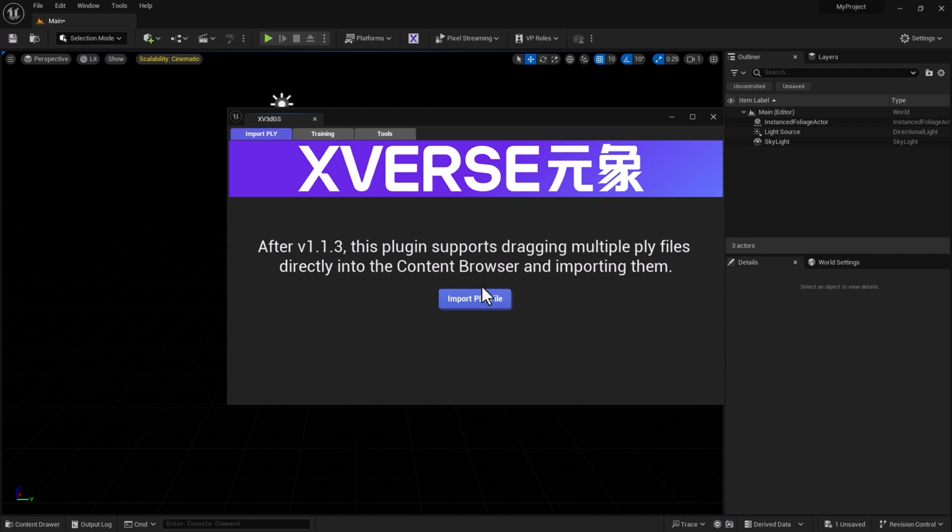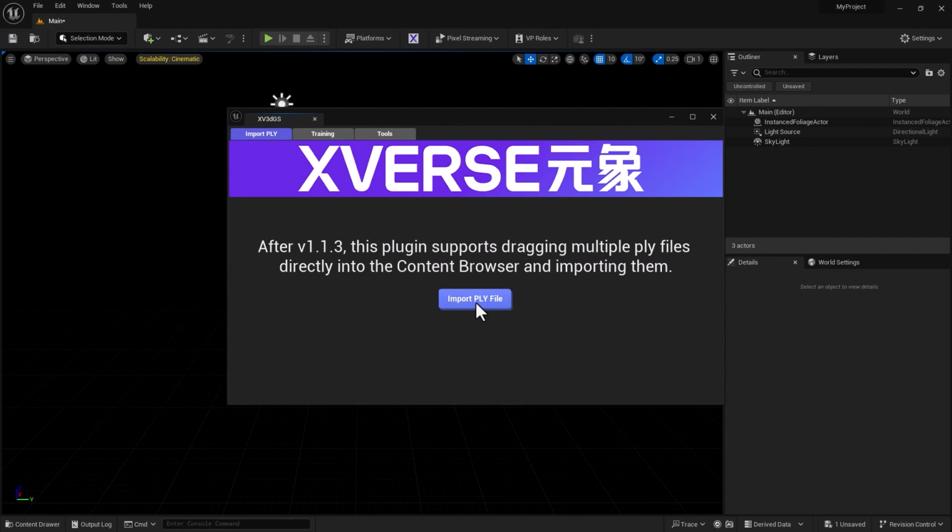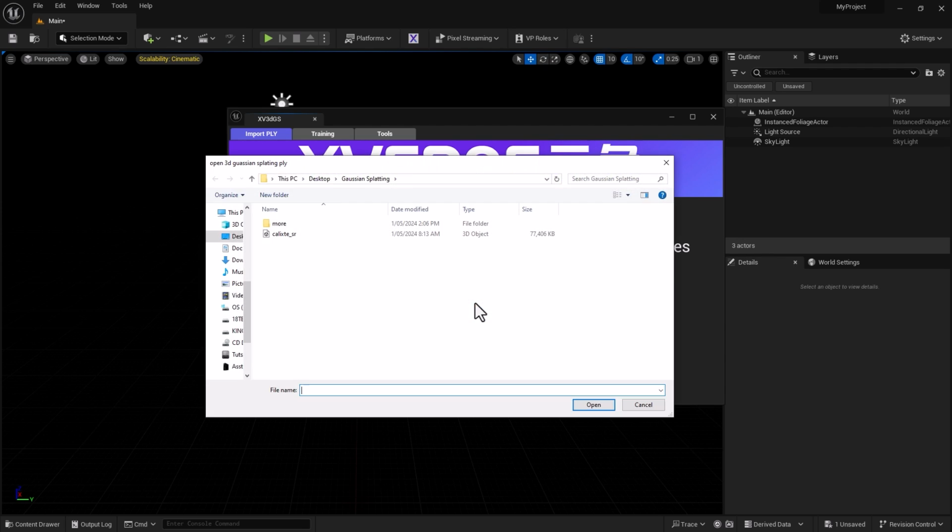There is only one button, import PLY file, and PLY is the extension for any Gaussian splatting scene. Before I import, the scene I'm about to open is created by Alex DeVoe. He graciously granted me permission to utilize his scene for this specific demo, so be sure to check out his work. I will include the link to his page and the model used for this particular demo in the description below. So I'm going to go open and select the scene.